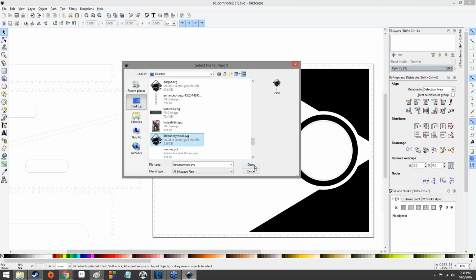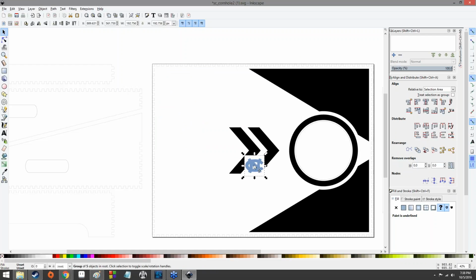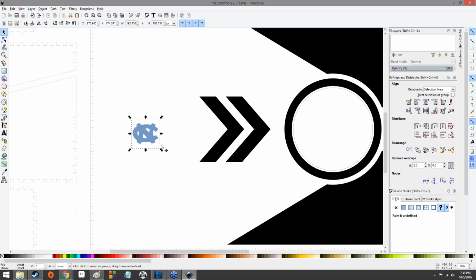Little UNC symbol. And here it is right here. Hey, look at it, it's so little. So here's our little logo. And this is what we're going to use. I think I'm just going to place it right here.